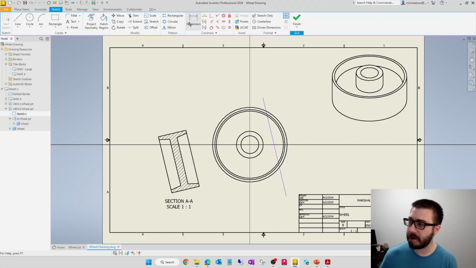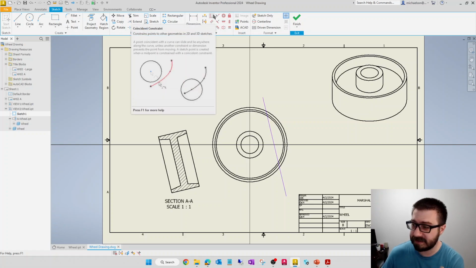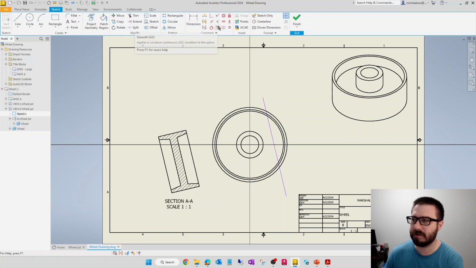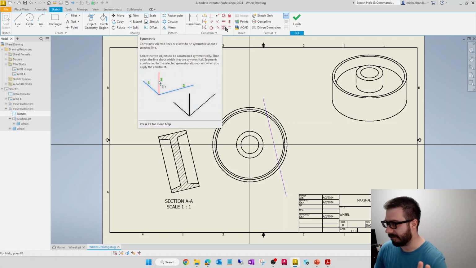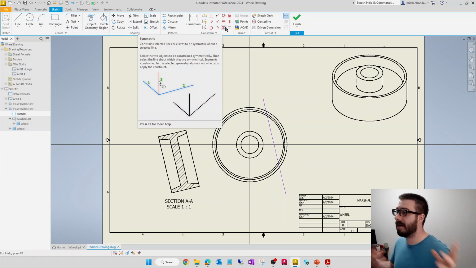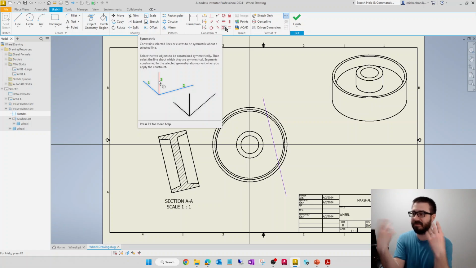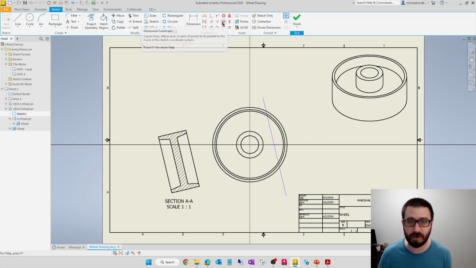If we go up top, remember this is the constraint bar. We've looked at this before. There are a lot of constraints up here that we can use. Now we've used the dimension constraint, we've used the coincident constraint. A lot of these other ones we haven't used directly. Indirectly, Inventor has been applying them for us. Like if we draw a box, Inventor will automatically say that this line is vertical or horizontal.